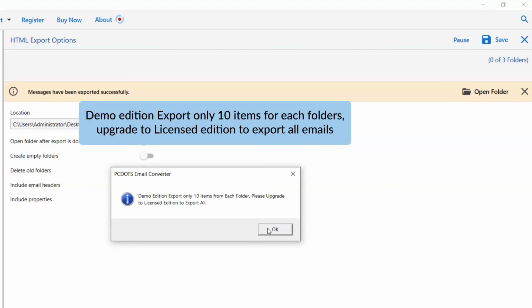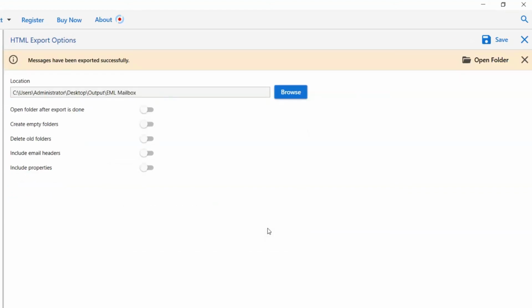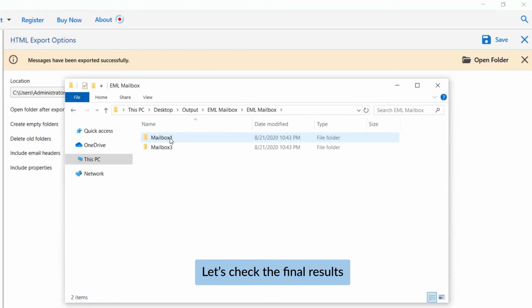Once the task gets completed, you get a successful message. Click on the OK button and go to Open folder. Now, you will see the resultant folder. Click on it and see the emails in HTML files.